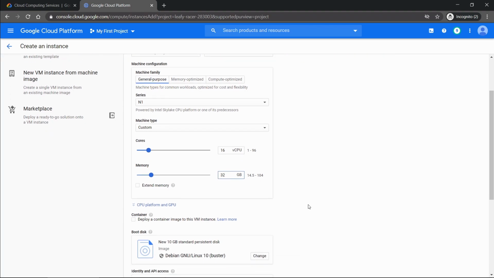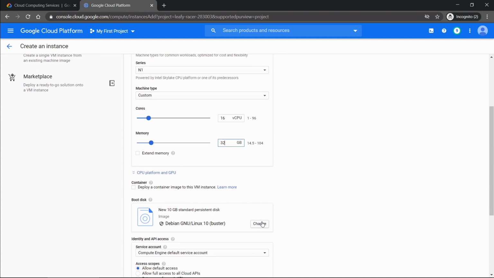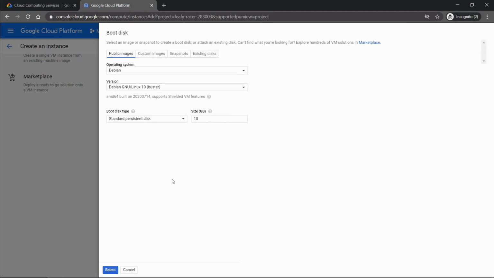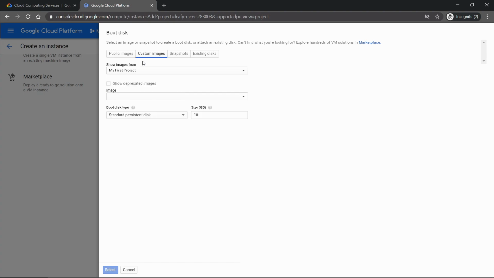Now what we're going to do is actually set up the boot disk. Make sure that this option is unchecked, so you do not want to deploy a container image to this VM instance. To get the boot disk set up, you want to click on change right here. This menu will fly out, and then navigate over to custom images. So it's going to start loading up. This will take a few moments, and now it's loaded up.